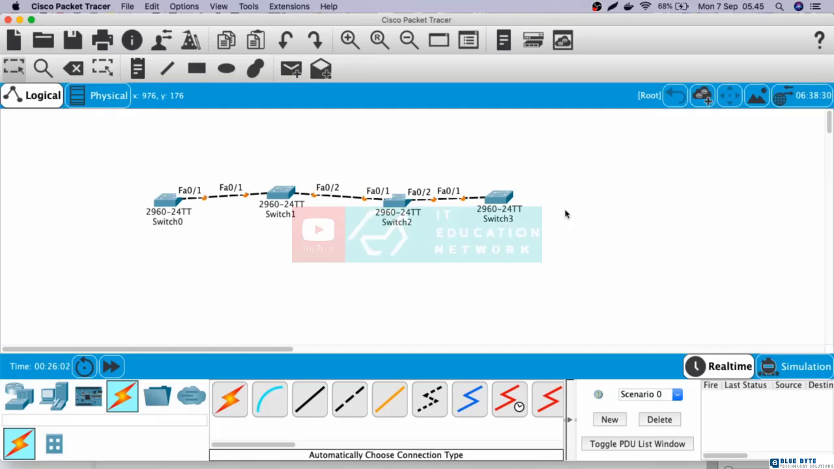Next, the first thing that we need to do before configuring VTP is configuring trunk on all interfaces that are connected to other switches. Let's just start. Let's change the name of the switches first. This is switch 1. This is switch 2. This is switch 3. And last, this is switch 4.